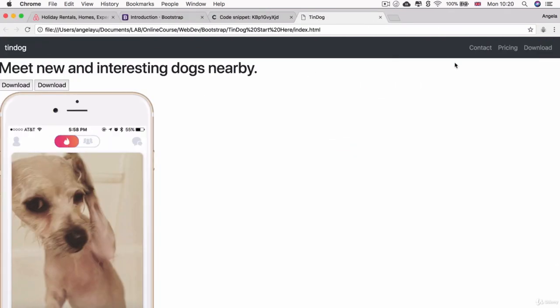Now, in the next lesson, we're going to learn more about the Bootstrap grid system, and we're going to start styling up our website using some of these Bootstrap components and layout tools.